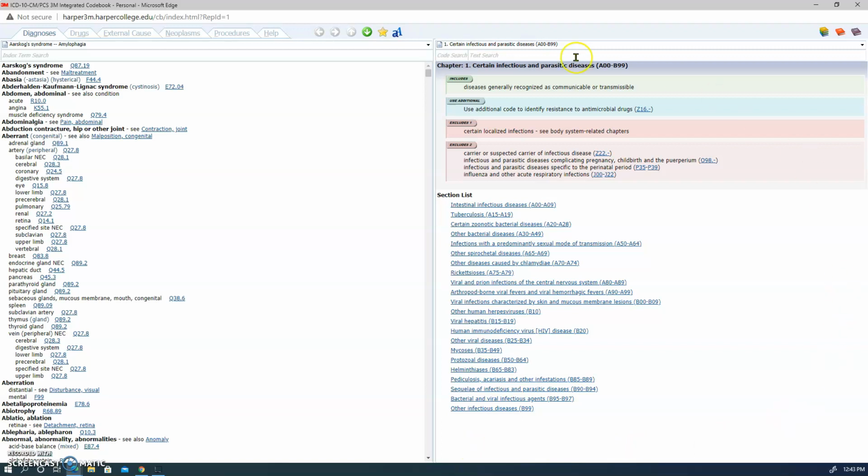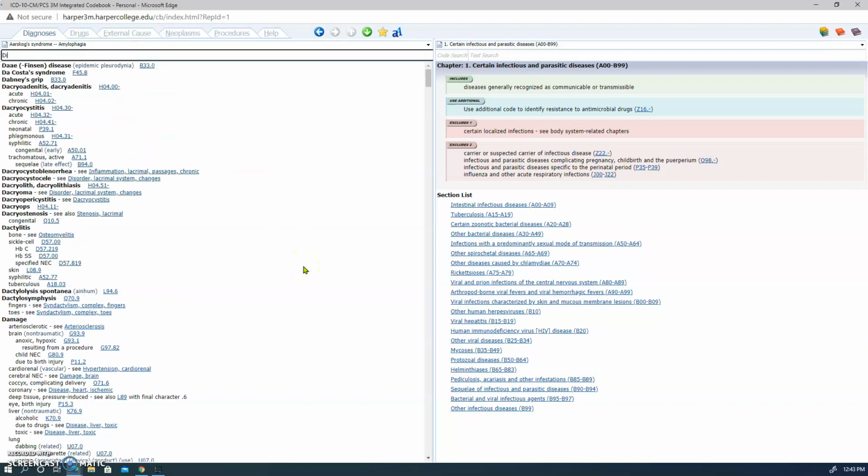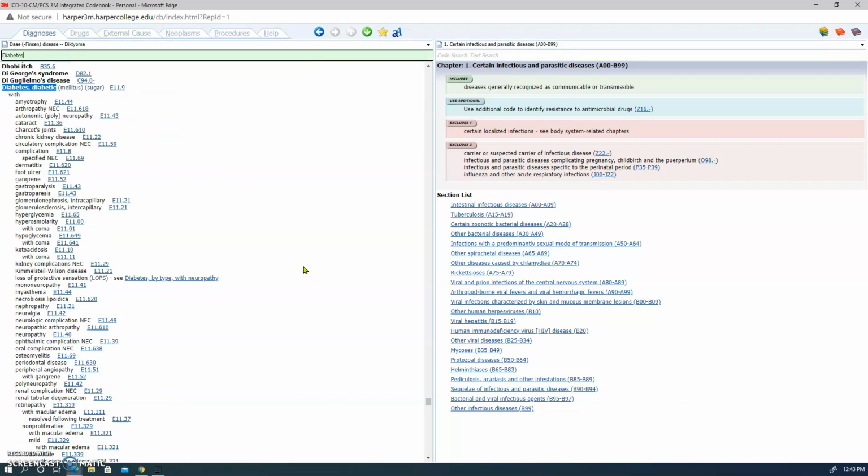On the right side of the screen is the tabular, and everything content-wise is the same. It might have slightly different colors in the 3M version than what you see in your codebook, but the content is identical. So let's say we wanted to look up diabetes type 2. Just like you would in your print copy, you would look for the main term diabetes. So I'm going to type it in here.